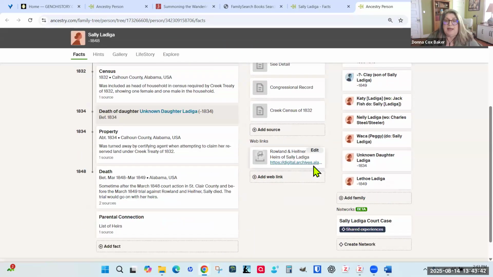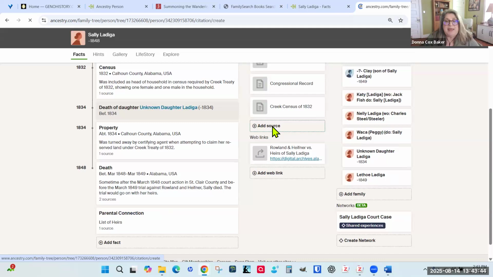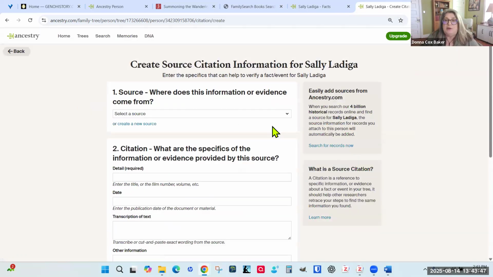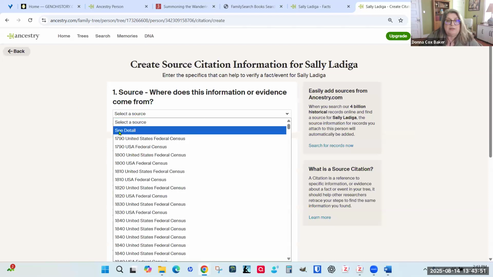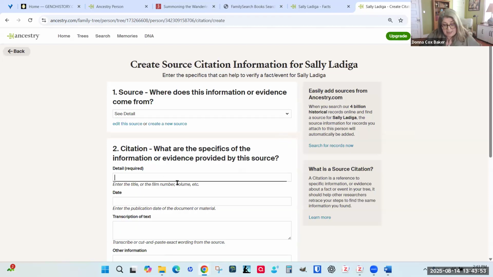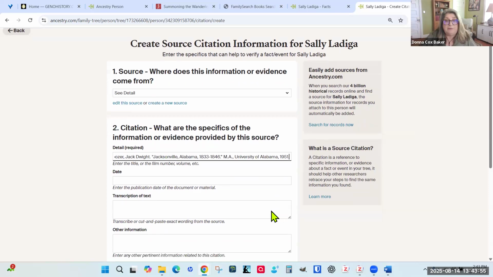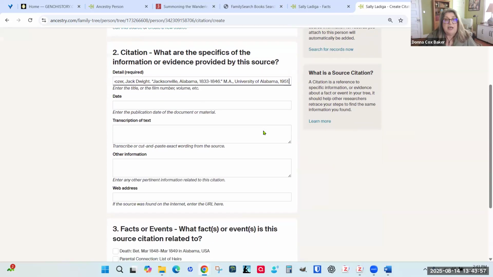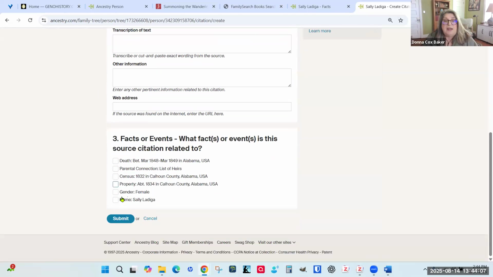The way I'm going to create the source in here to make it efficient, useful, but not reinventing the wheel, is I have one source called See Detail. And in detail, I paste that bibliographic reference. I probably should have first said, I'll do like page 29 and then that. If it's too long to fit, I'll put something down in transcription or other. And then I attach it to what matters. It's about her name and her parental connection.